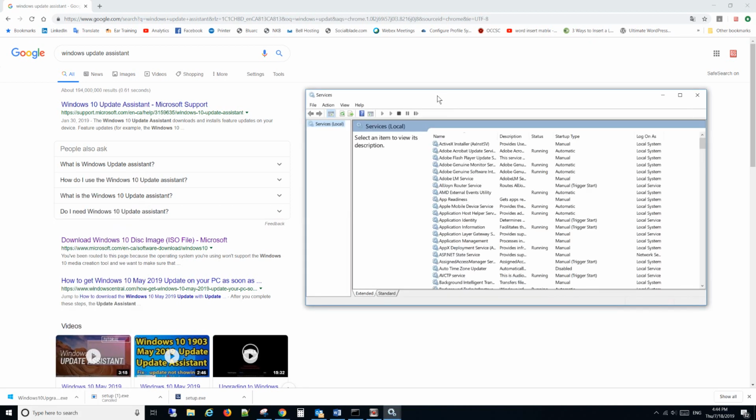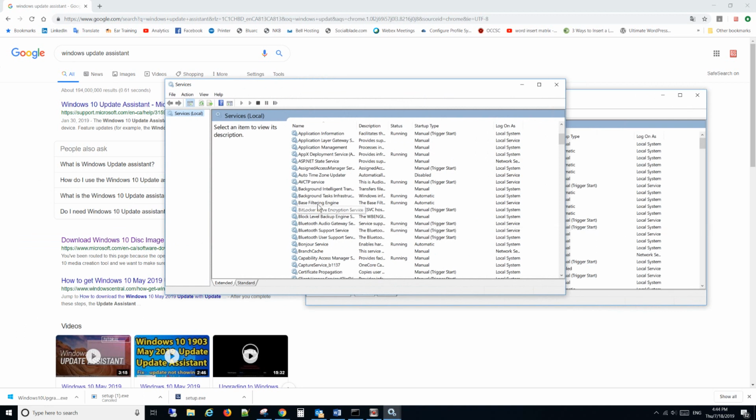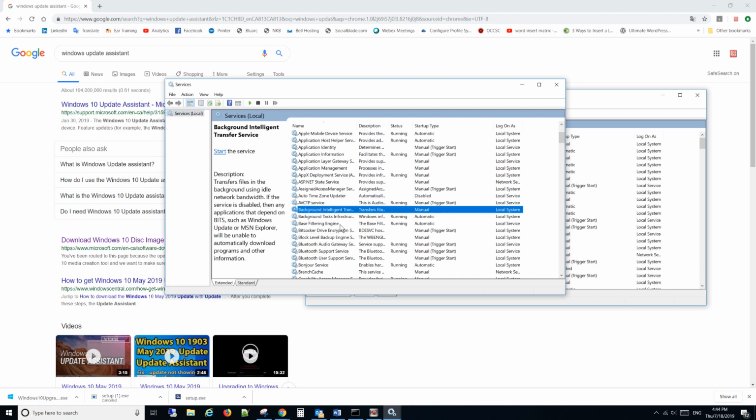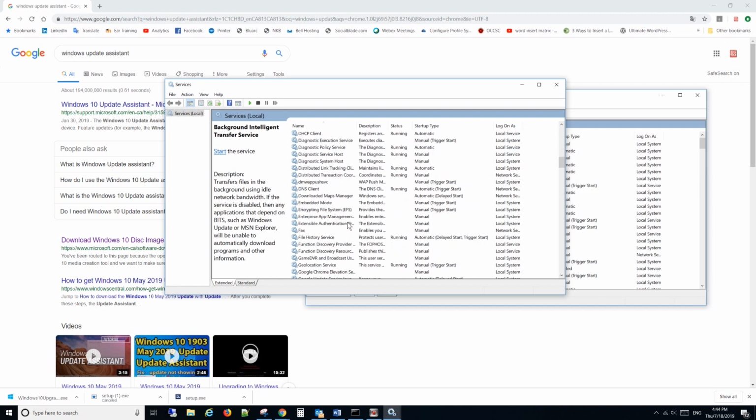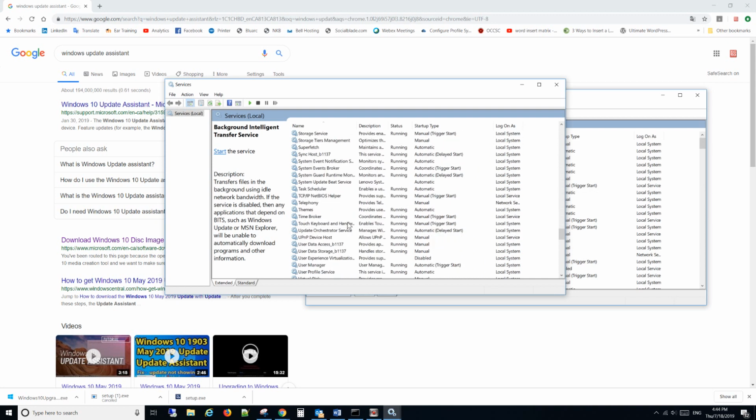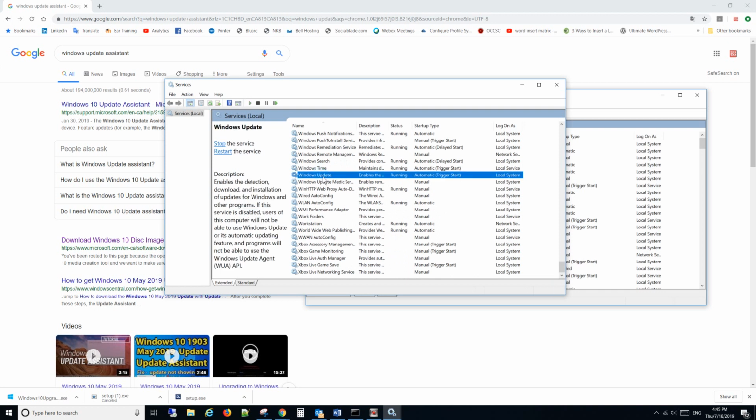Okay. So after you open Services, first you need to select and disable this one. Make sure Background Intelligent Transfer Service is stopped. And then you go down. Find Windows Update. Make sure this one is stopped.